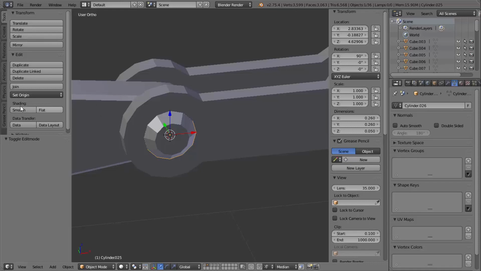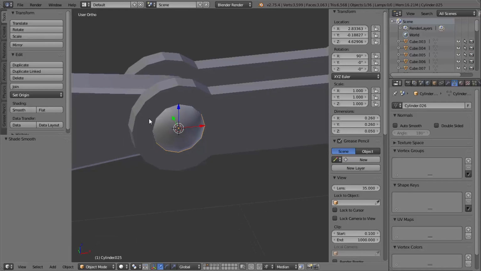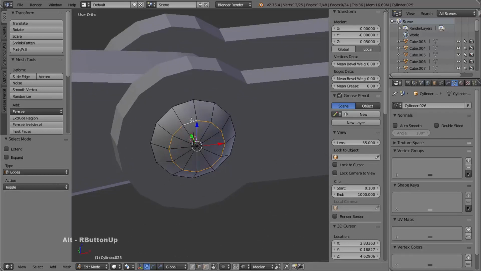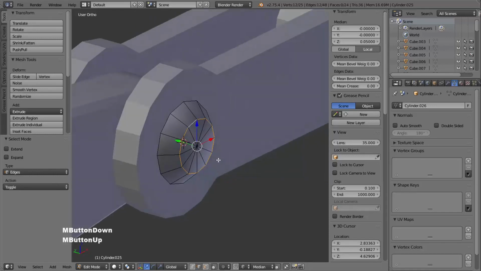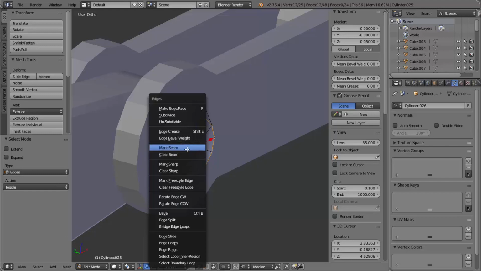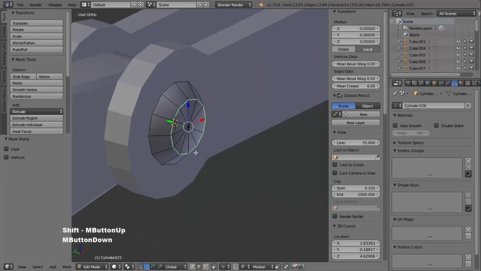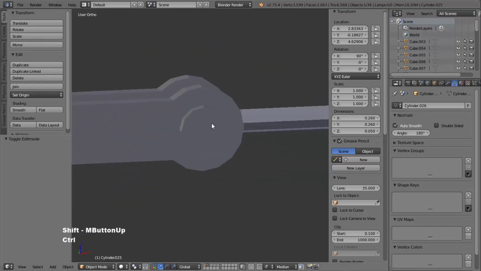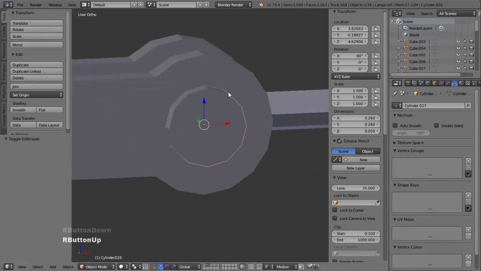So I'm in object mode and I can click the smooth button and then go back into edit mode and edge mode, and then I want to alt and right click the edge loop going around the edge of this surface here, and then press Ctrl E and then mark sharp. And then back in object mode I can go to my data context and enable auto smooth, and now I've got a sharp edge.